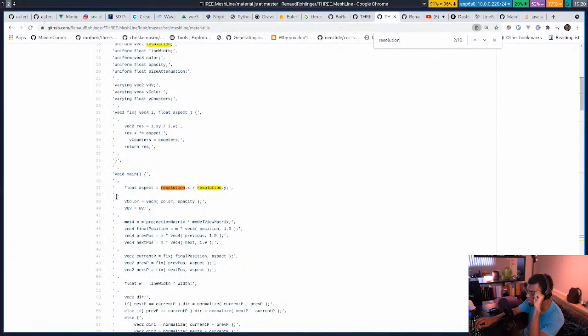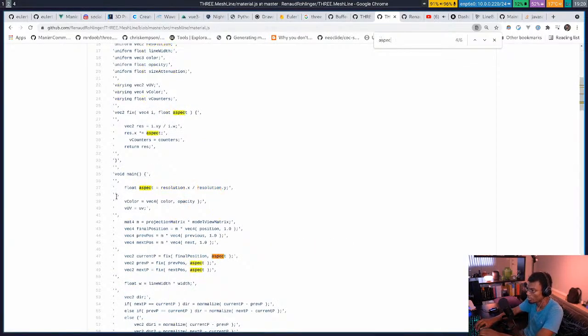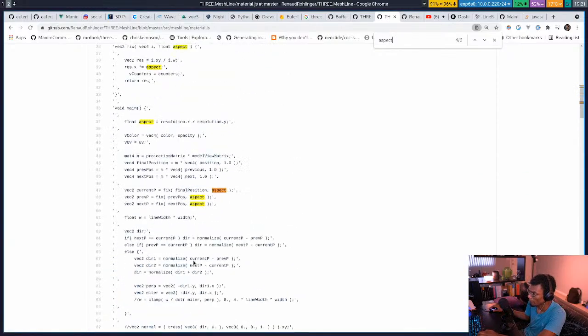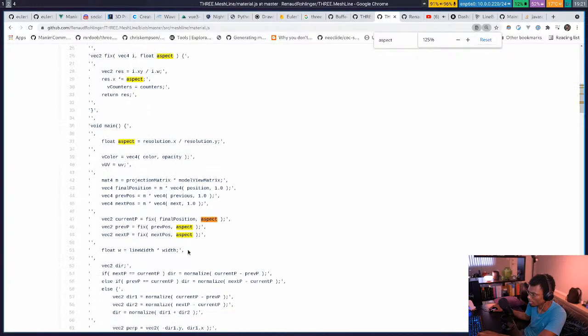And it computes the aspect here, and uses that for normals. Basically all I use here, current P, pre-P, and next P, those are points. It's calling this fix of the previous position and the aspect ratio. Previous, next, final. So it's taking the xy coordinate, dividing by the w coordinate, in clip space.